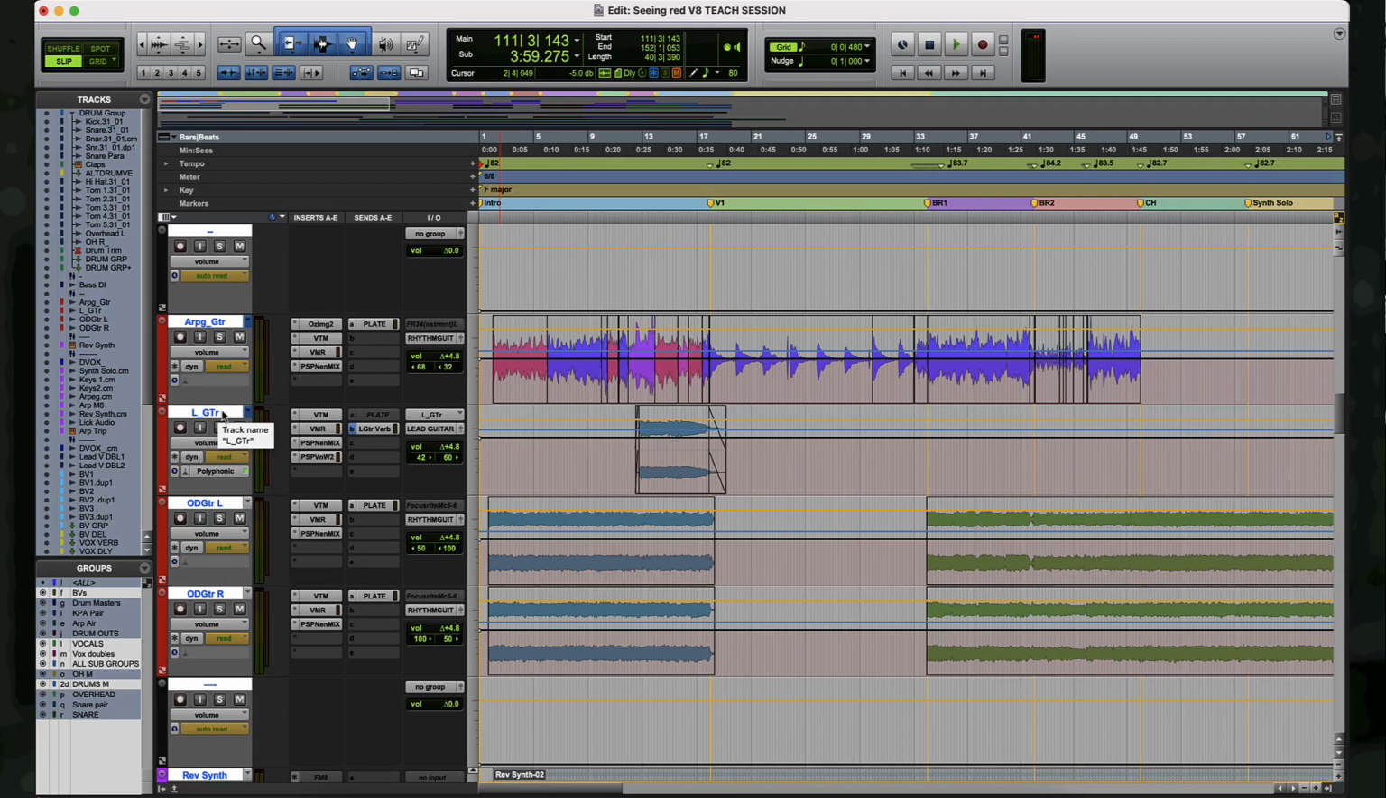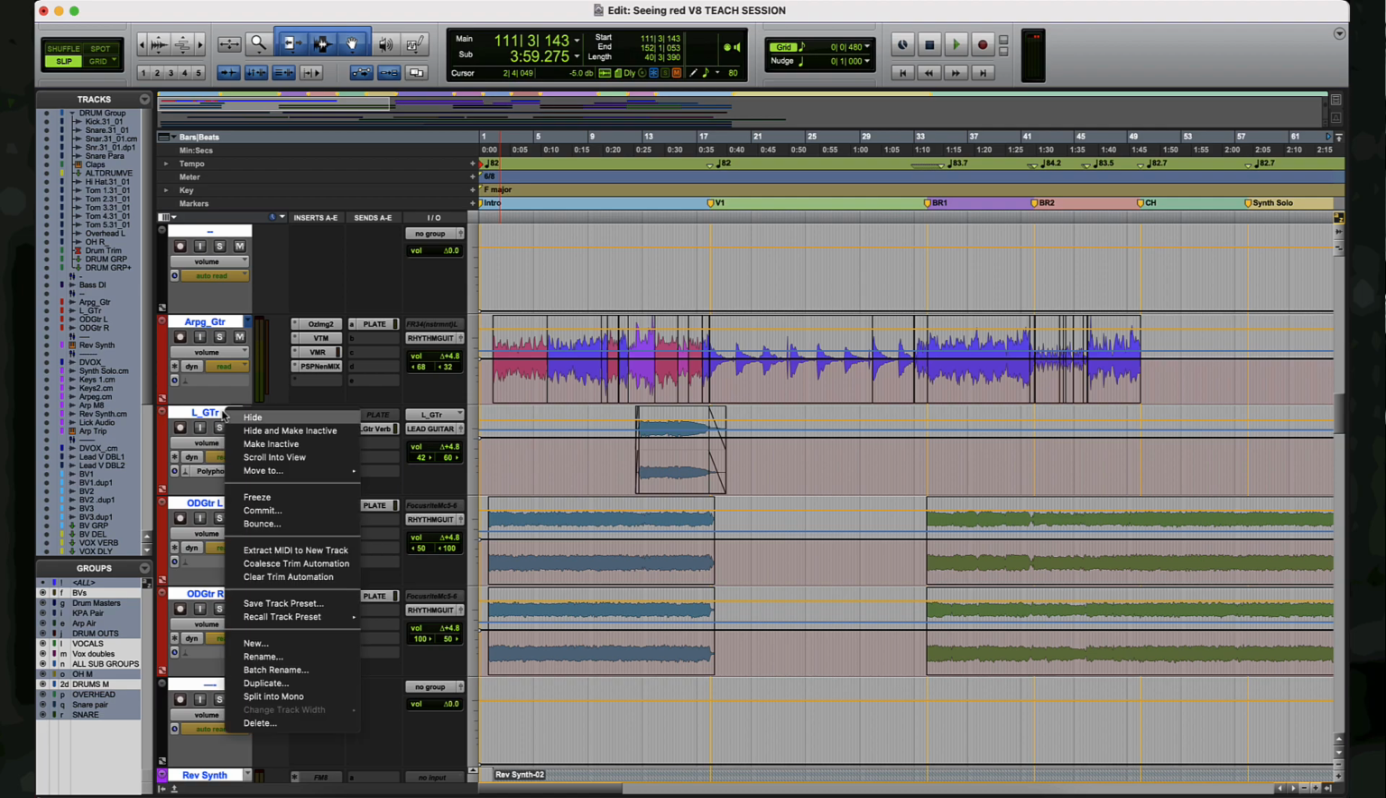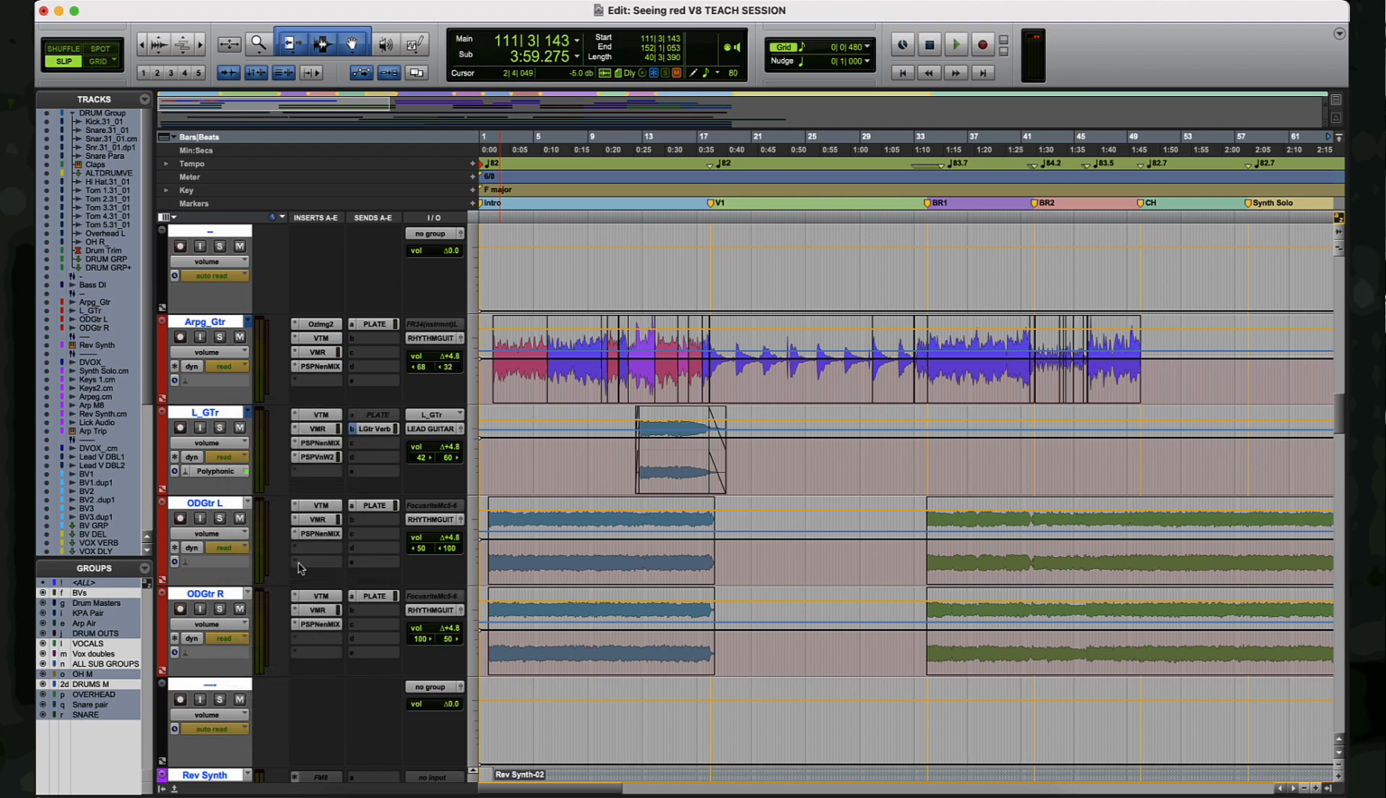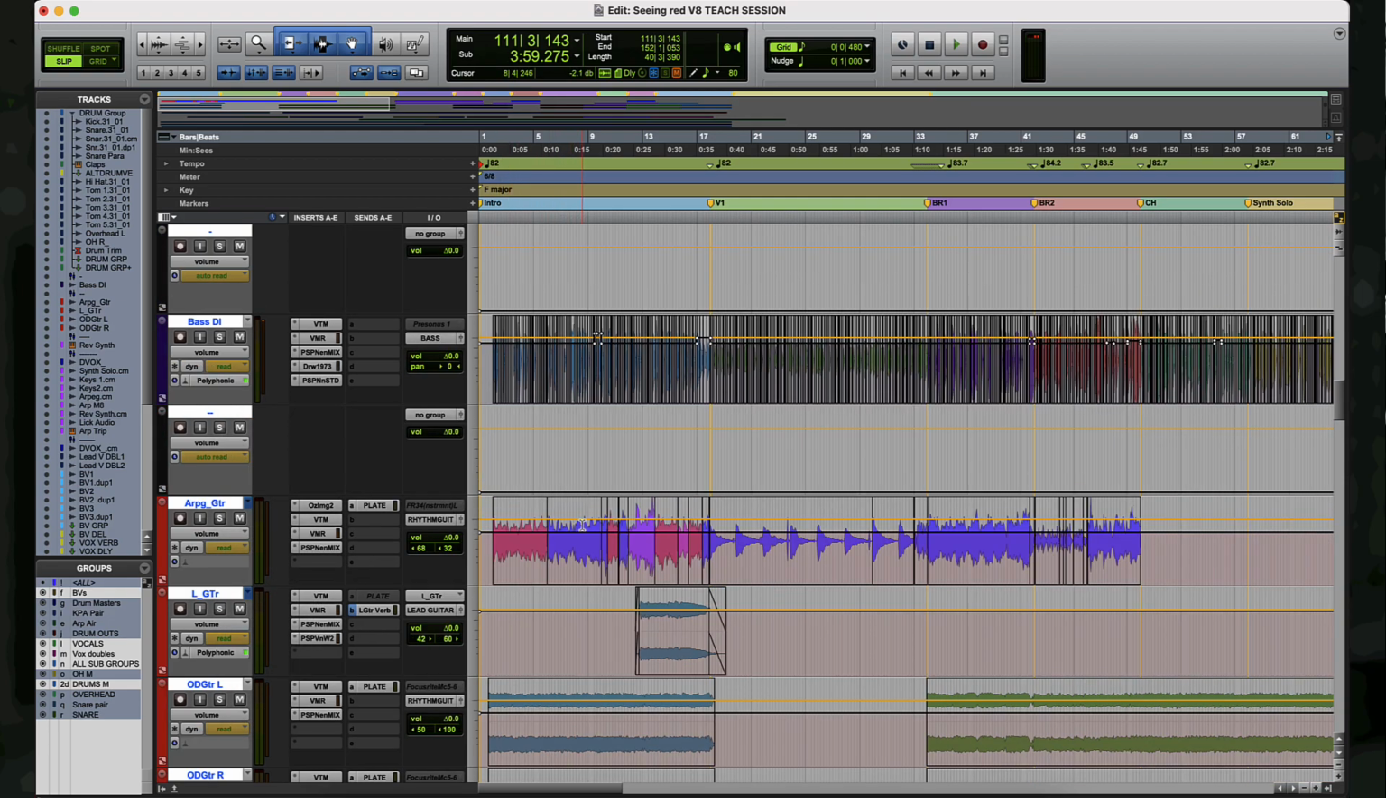Or I'll hold down Alt-Shift. We could live in a perpetual state of trim automation, but we really don't want to do that. I'm going to hold down Alt-Shift, head to Coalesce Trim Automation, and that's going to basically write the change that I've just made to all of the tracks that are selected, which are all of them. So that's the standard way to do it. That's a perfect way to do it, right?